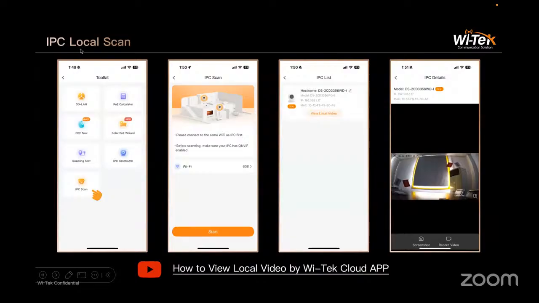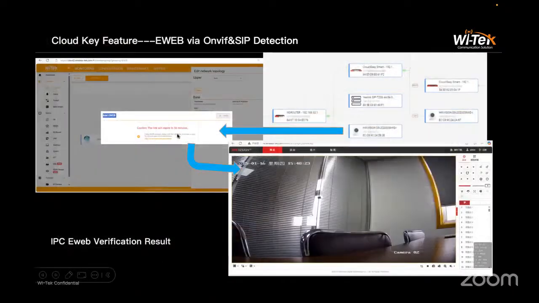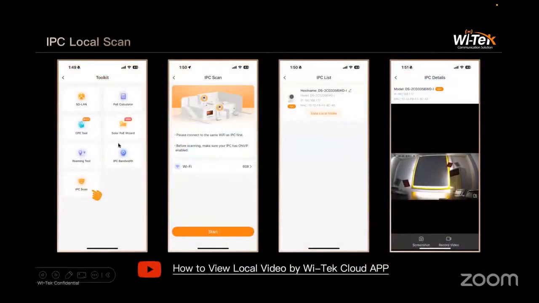Also, we support the IPC local scan. This is how to view our cameras in the local way. For the eWeb, we look at our camera from the cloud. Now we use our phone with our app to check our camera video locally. We just need to choose IPC scan, choose the Wi-Fi, and start scanning. After 1 minute we can get some cameras and we can watch this camera video. We can see our phone app can watch the video.